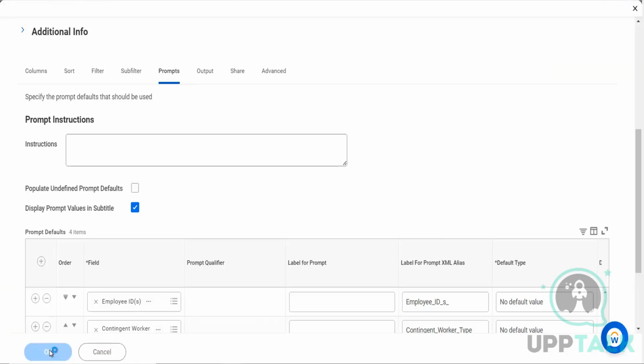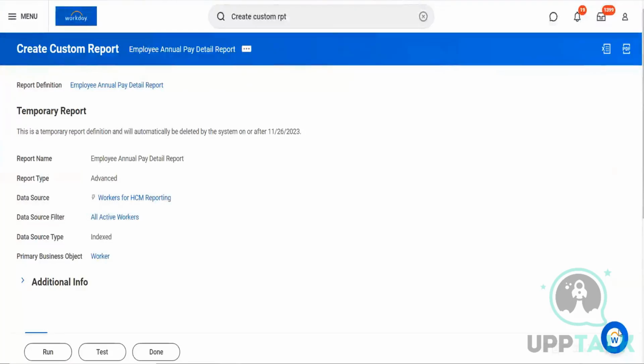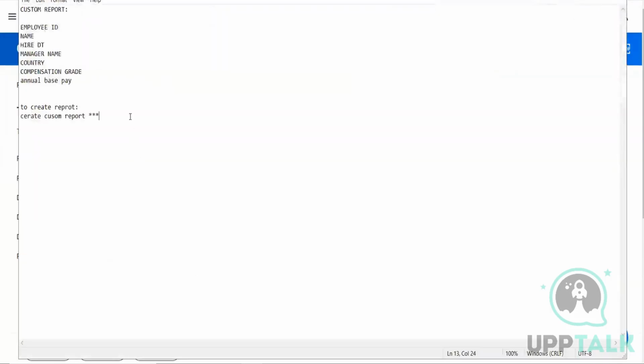Okay. Now you test this report. Don't run. You get one option of test. You go down. One second. I'm just noting down the report name because next time I'll open the PPT, so I can take the screenshot. Annual pay detail report. Report name.